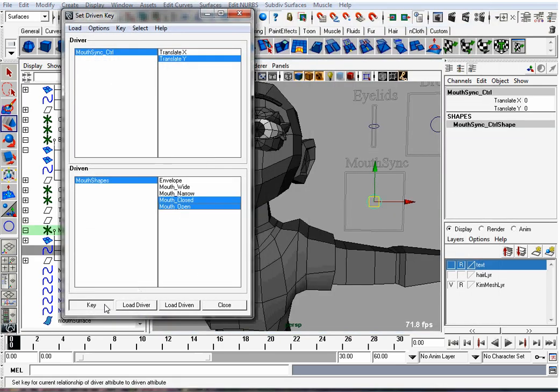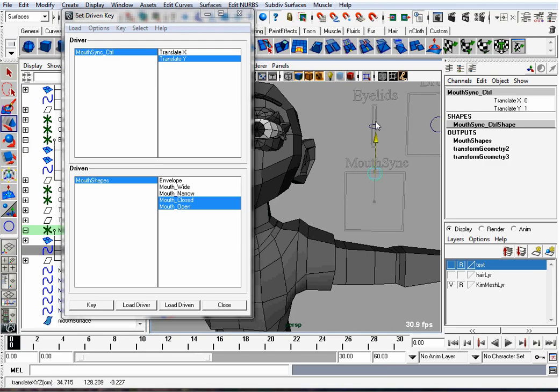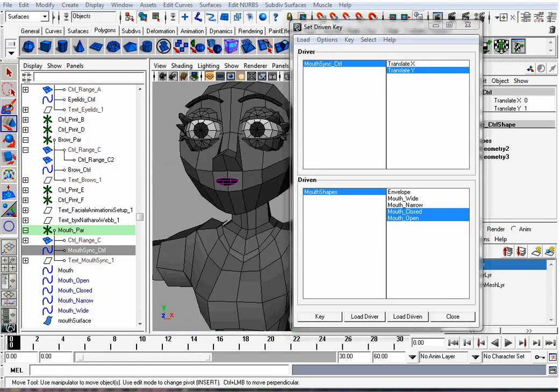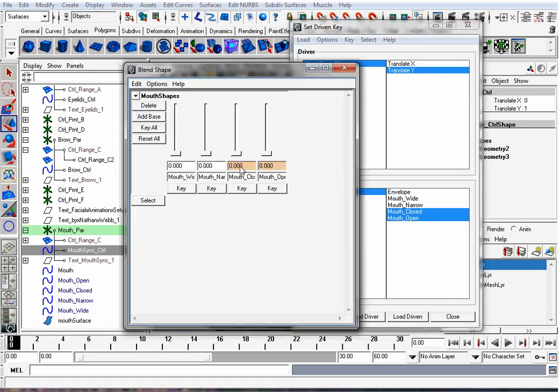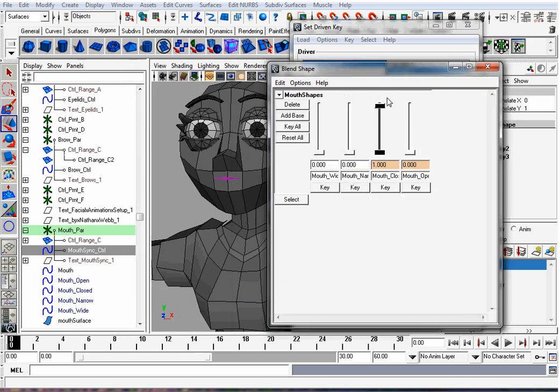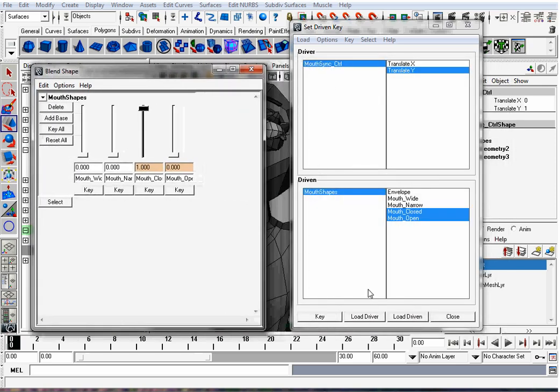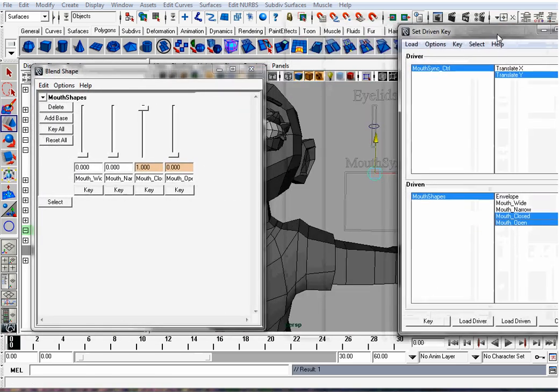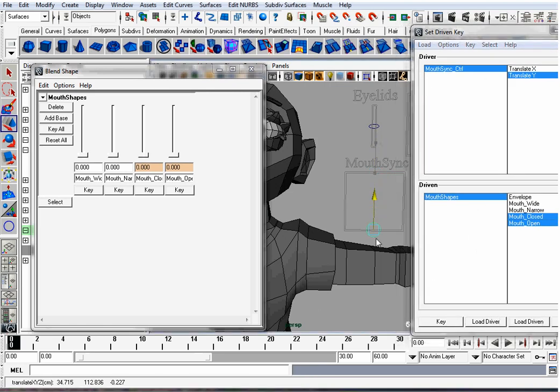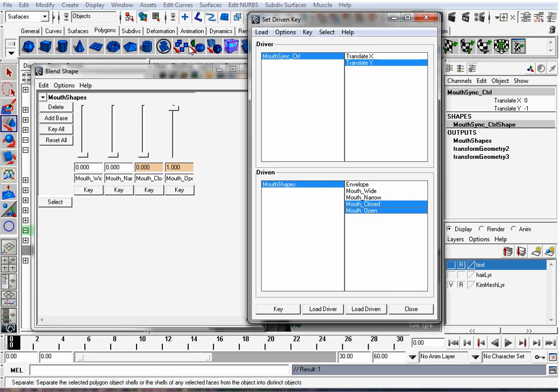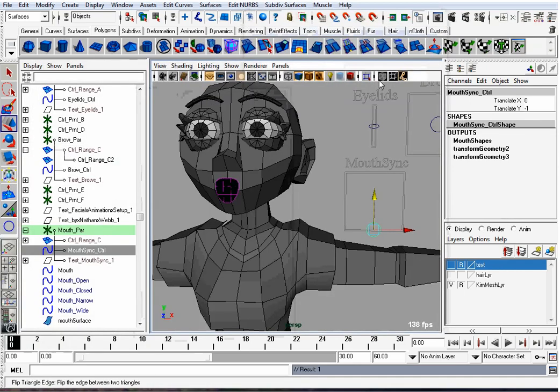When I move this up, we're going to make the mouth closed, so get your blend shape window up. You see they're being controlled by set driven key because it's this orangey color. So we're going to have the mouth closed all the way up, hit key. Now let's move our slider down to be open, mouth open, hit key. Let's see how that works. Here's neutral, there's closed, and there's open.